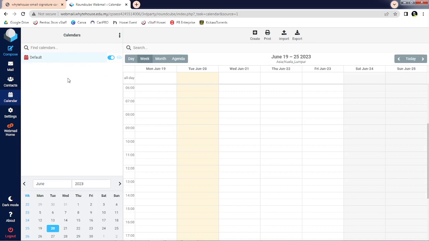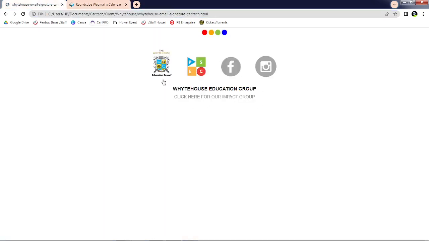Today I'm going to show you how to set up your email signature in your very own email account. First I'll show you in Webmail. This is what you want your signature to look like. And if you want to add any names or text above it, you can go ahead and do that.